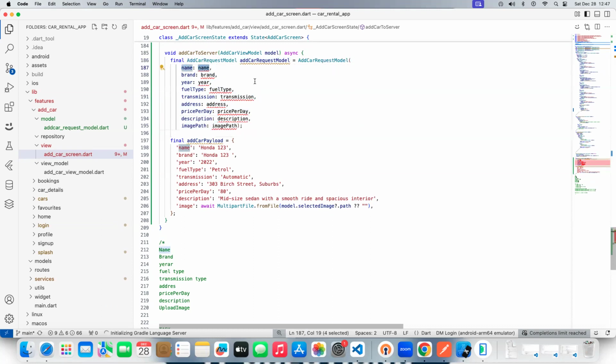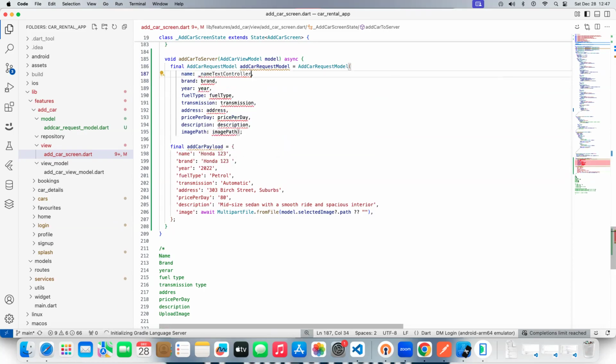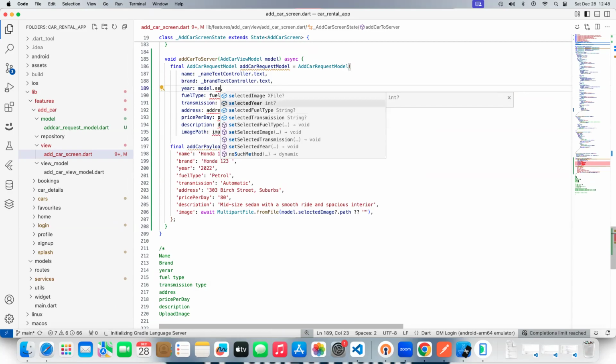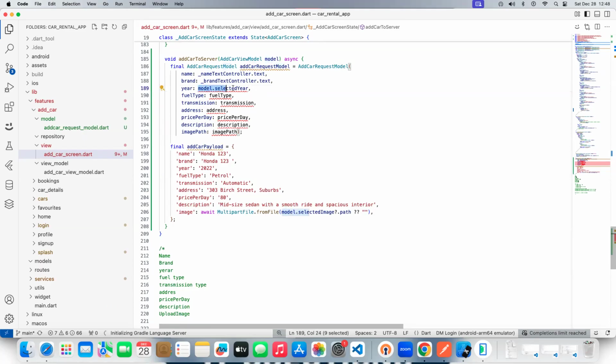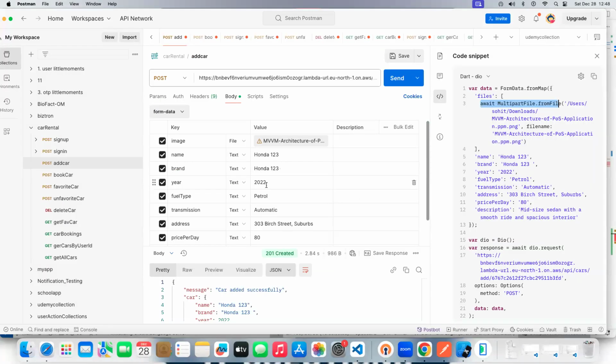So we have the name. Name is name control dot text. Okay, brand, the brand control dot text. Year, but this year we selected and saved in the view model, right? So model dot selected year, clear? So I'm passing this as, let's say, wait, let's say here I'm passing it as a string only.